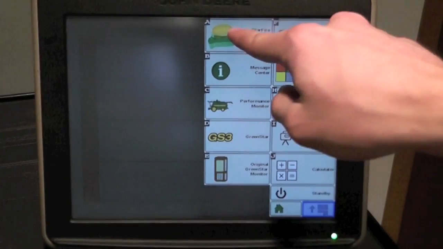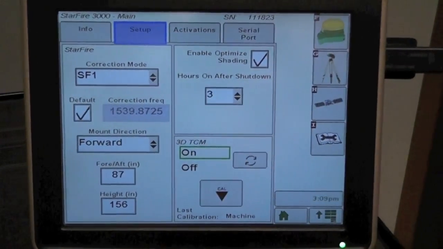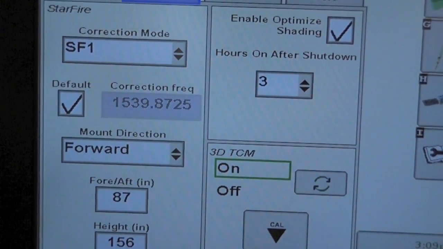After the software update is finished, hit accept. Press your menu button, go to the receiver, and on the setup tab, you'll notice that the correction frequency has changed to the new 1539.8725.